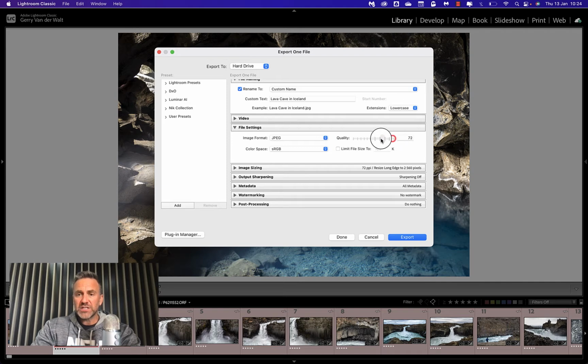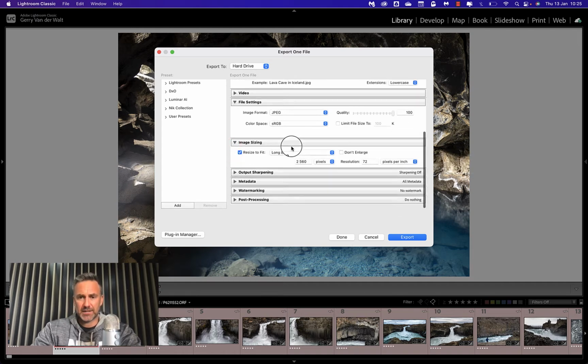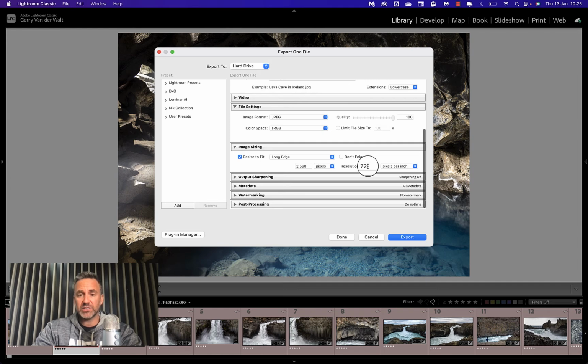Make sure, for some reason, this on native when you open Lightroom is way down. Jack that up all the way and don't limit your file size. Okay, we want high res full images. Next one, image sizing. Now, the first thing you come and check is resolution.